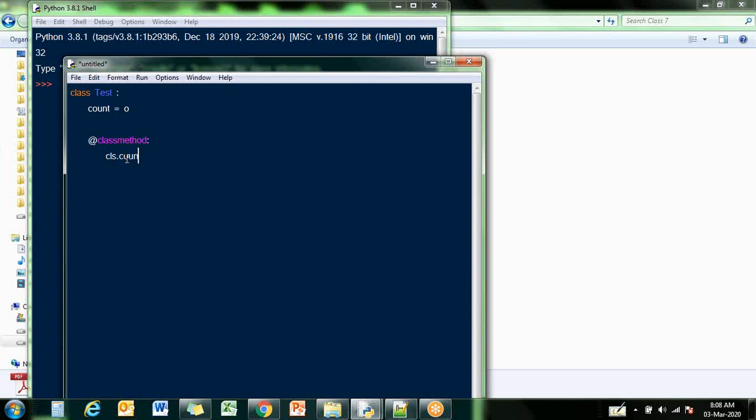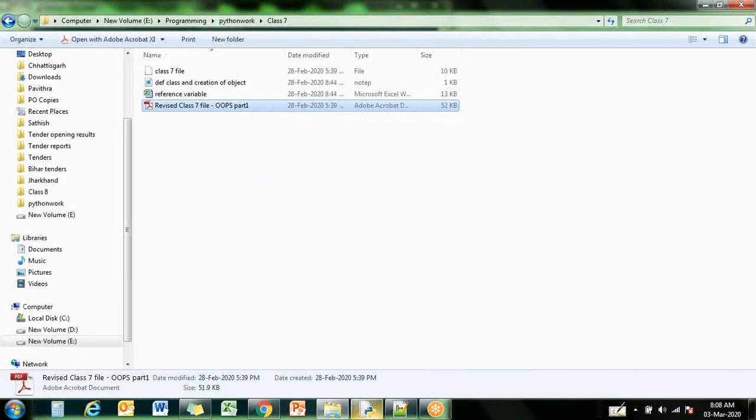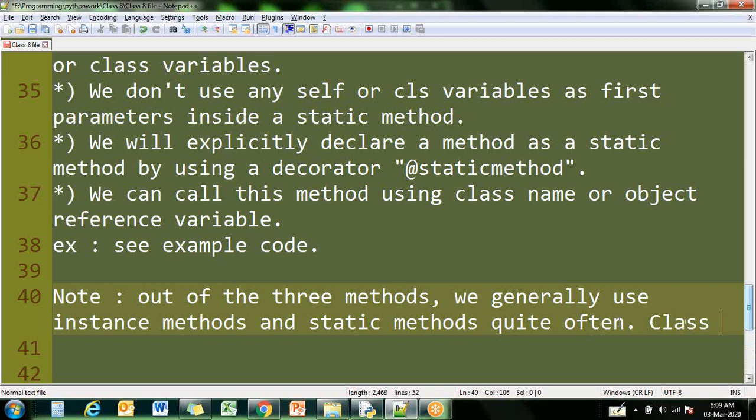Whatever the user wants to provide. If you declare it here, it is hard coded, right? If the user wants to specify the count, I can put it inside the class method, and then I will call the class method outside the class. So if I don't want hard coding of the class variable, I can declare and assign that value through the class method. That is the only purpose of the class method, so we will use it rarely, unless we want to. Out of these methods, we generally use instance and static methods. Class methods are not used that often.